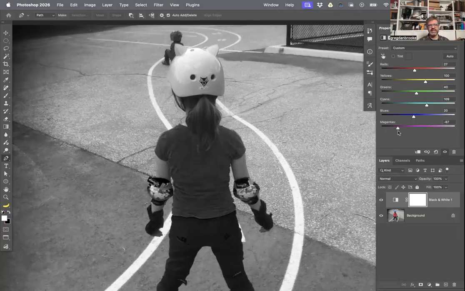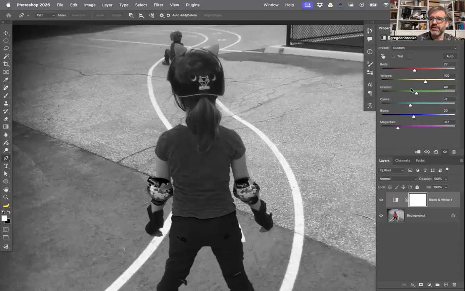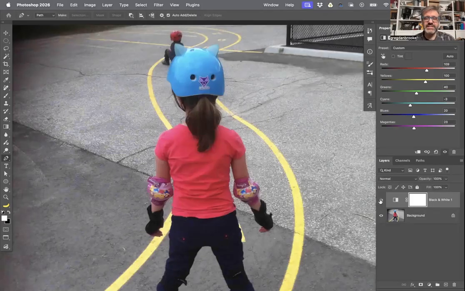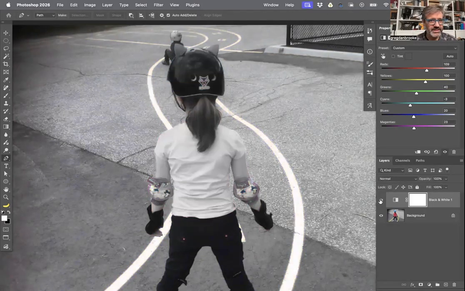Now that helmet stands out a little bit more. So maybe they were doing a newspaper ad where it's going to be printed in black and white and they want that helmet to really stand out. There you go. We could go the other way, make the helmet darker and make the shirt lighter. But none of this has actually been done permanently to the image.